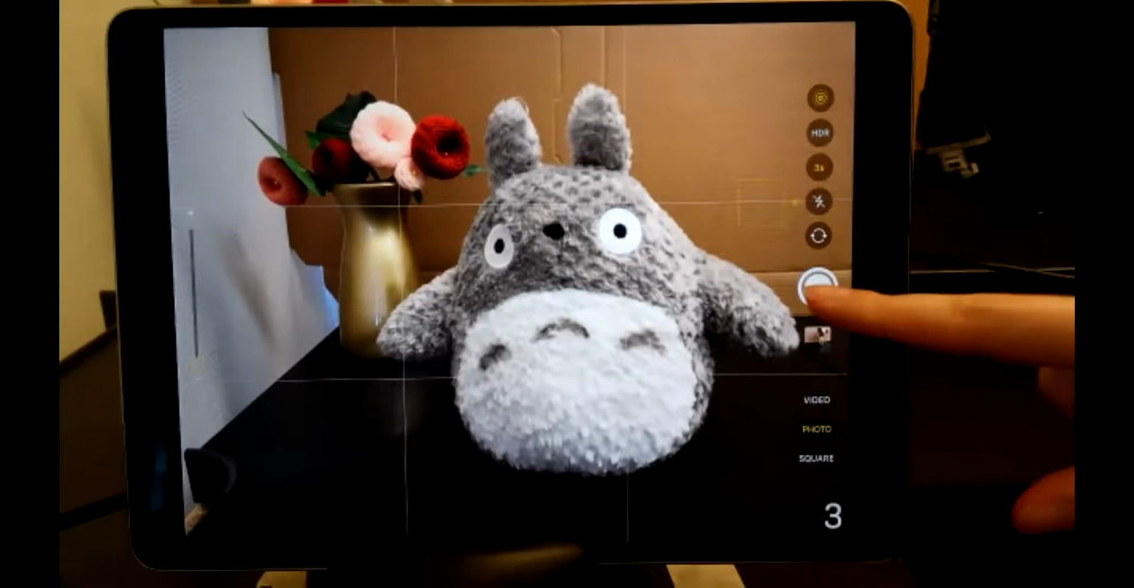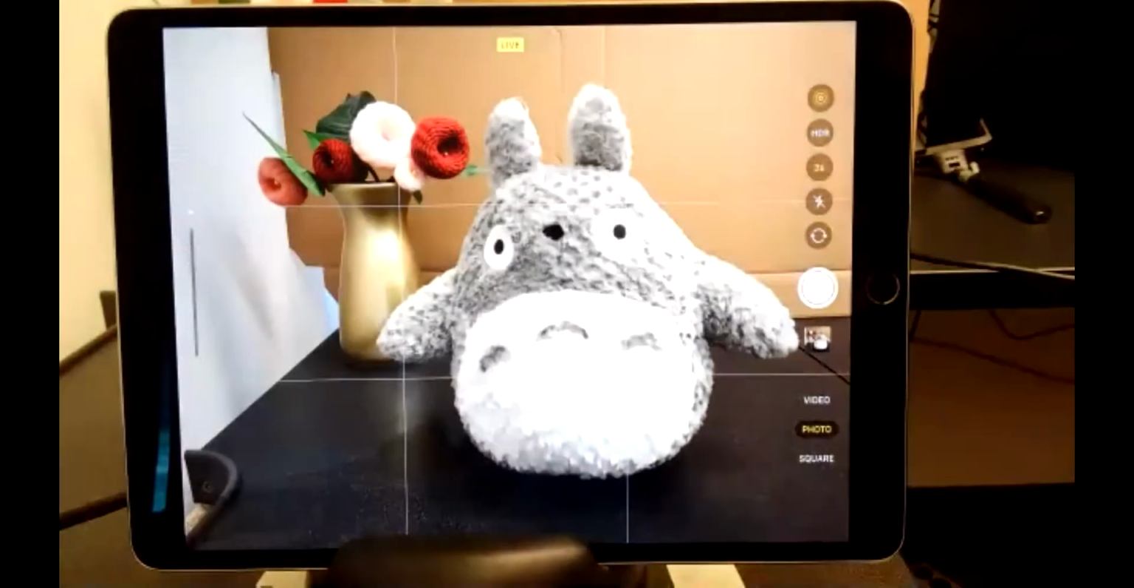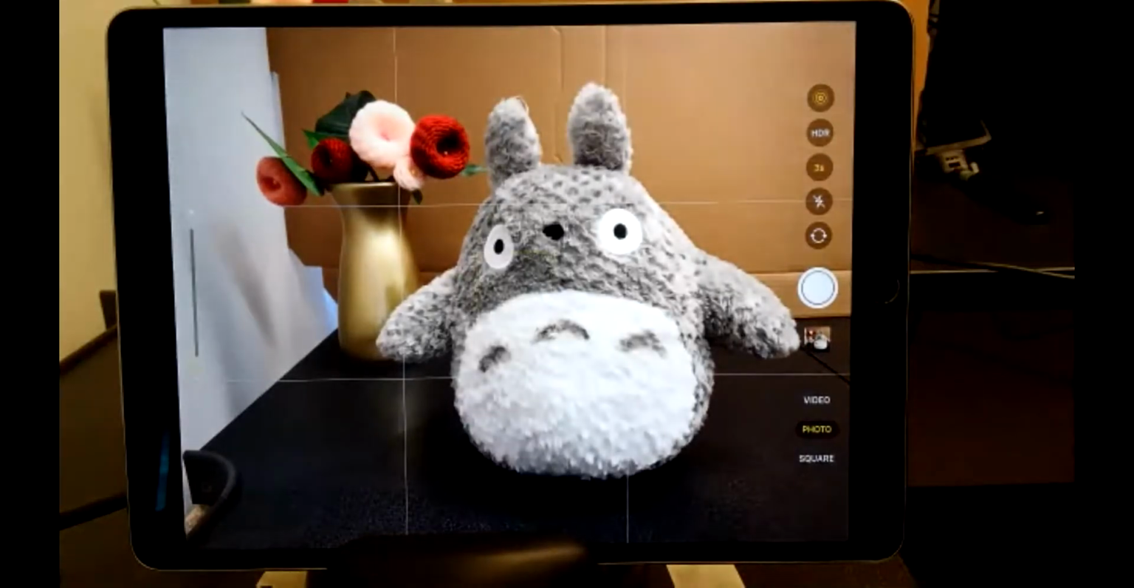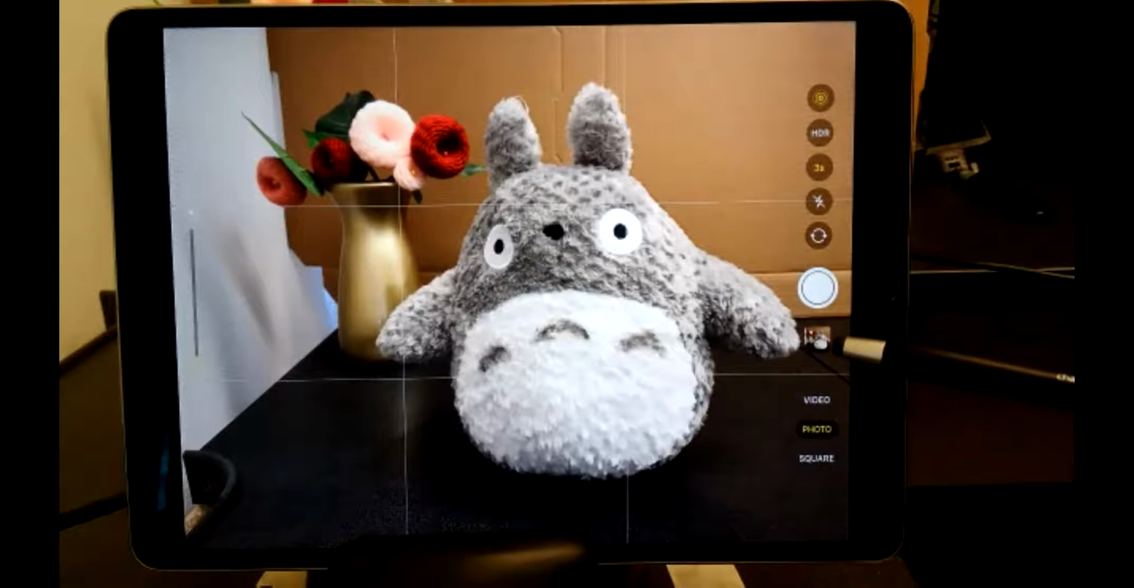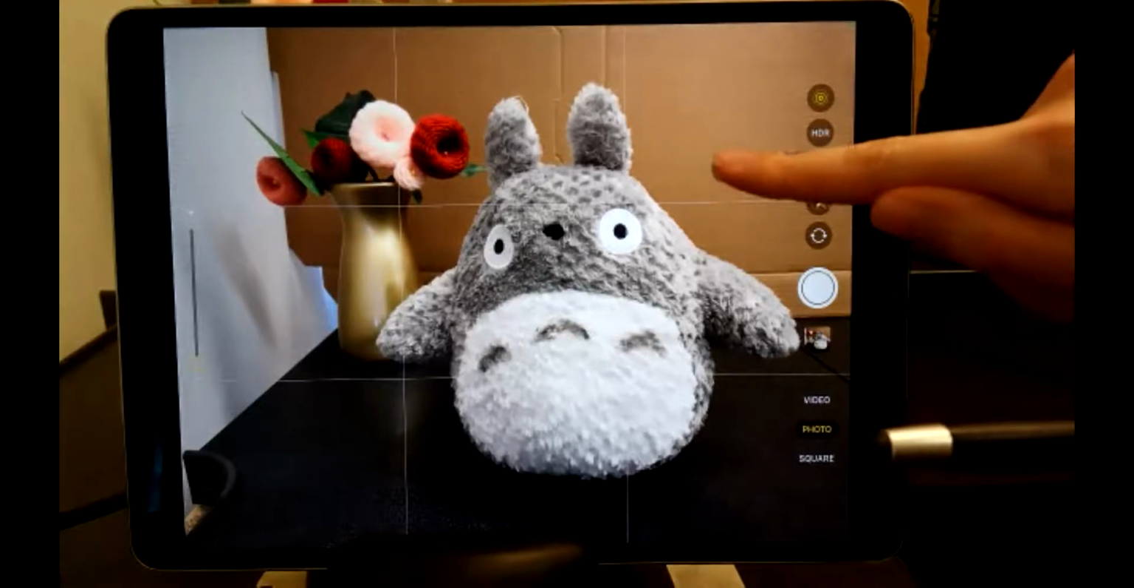Once I tap that shutter button, it's going to count down and then it's going to take the photo for me. And then you'll notice down here under the shutter button, that's my little thumbnail of that image that has gone to my gallery. And then let me change that so it's not on the timer anymore.